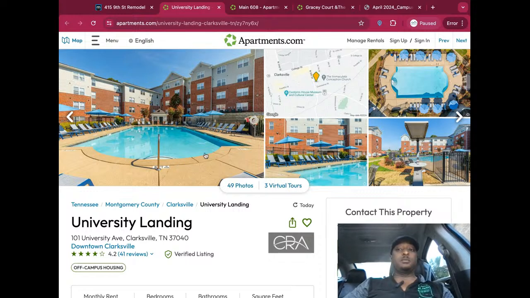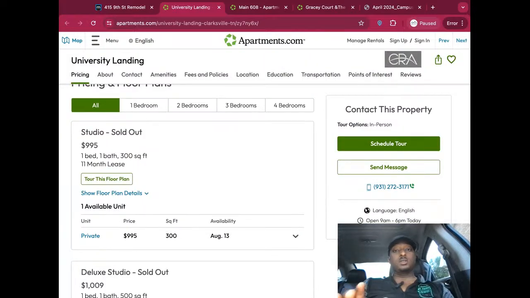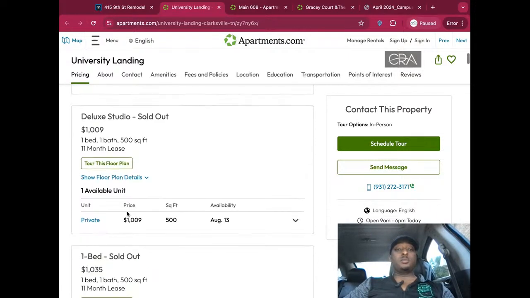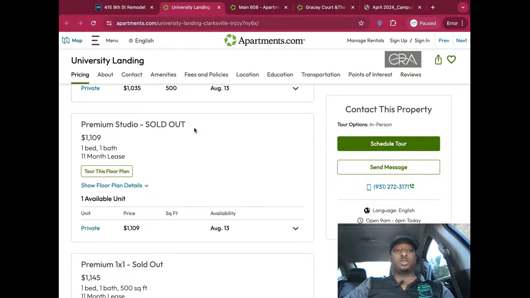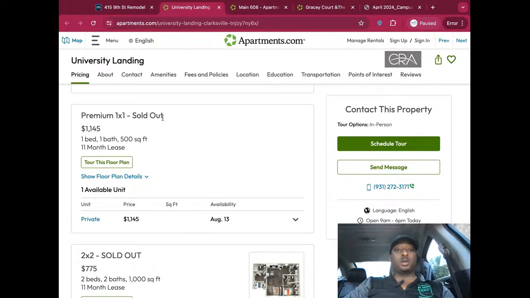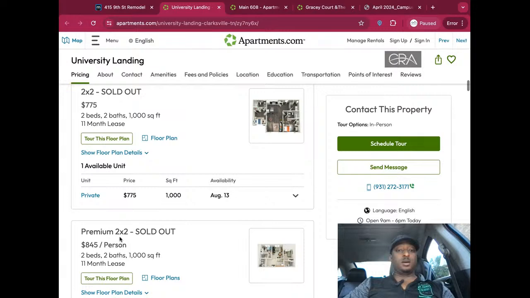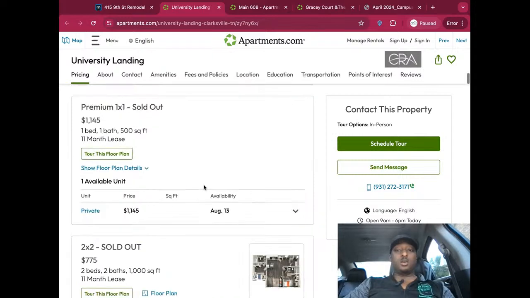aside from them having the amenities like the pool and all that stuff, the thing that draws the students to this location is the fact that they have these studio apartments. They have these deluxe studio apartments for $1,000. They have these 1 bedroom apartments, these premium studio apartments, the premium 1 by 1, and you see that all of these are sold out. The 2 by 2 sold out. Premium 2 by 2 sold out. The 3 by 3 sold out. All of these units are already sold out.